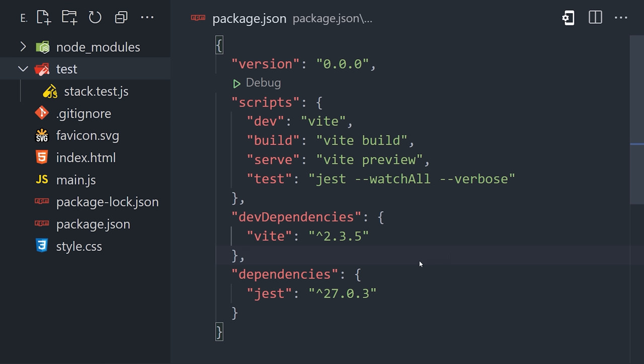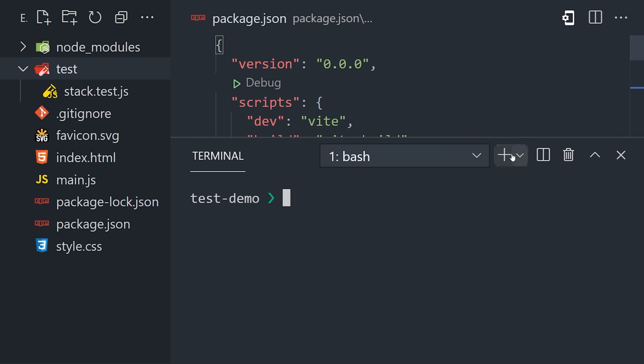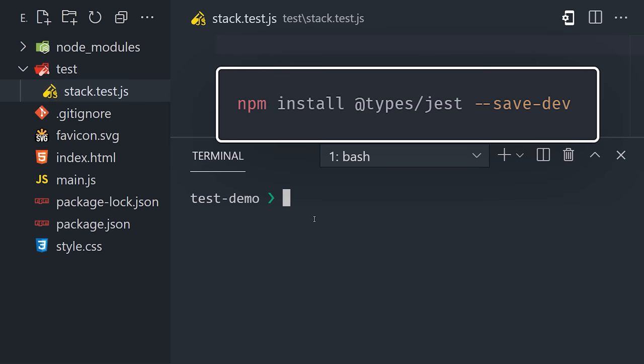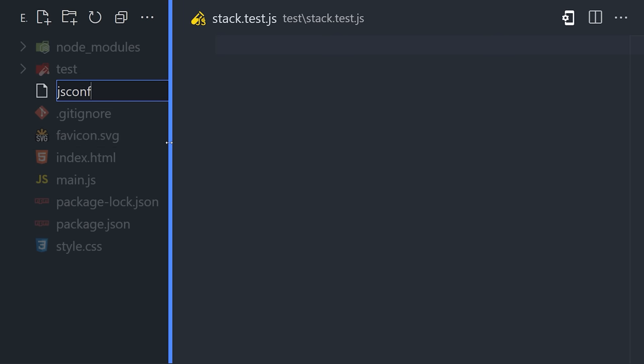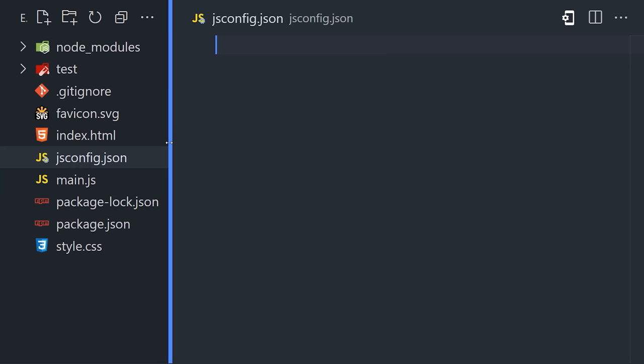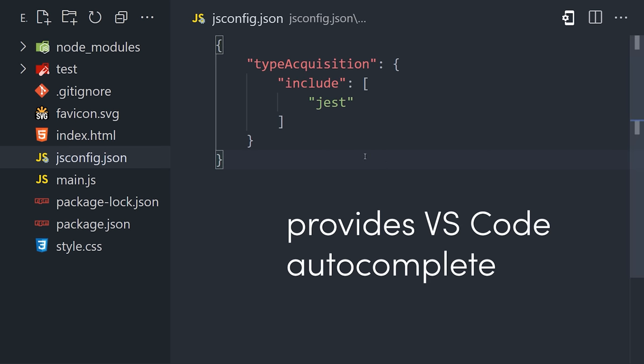One other optional but highly recommended thing we can do here is add types to the project to give us IntelliSense for all of the matchers built into Jest. Install the types using npm, then create a jsconfig.json file that has a type acquisition property for Jest. This will allow VS Code to provide IntelliSense for everything built into Jest, making your life way easier.